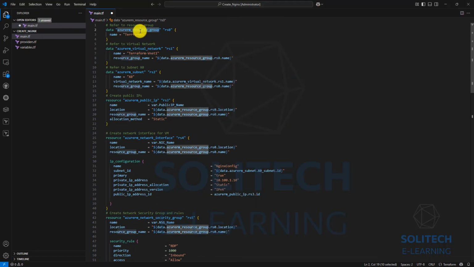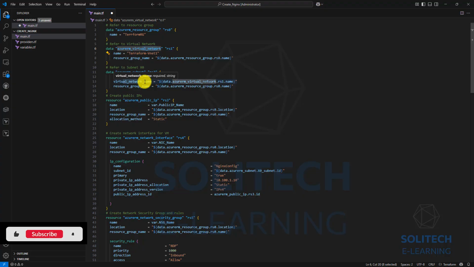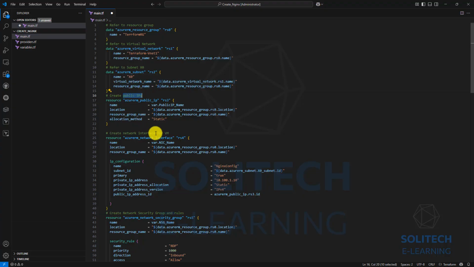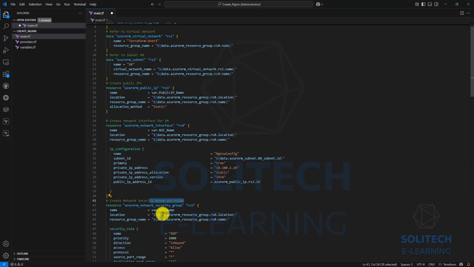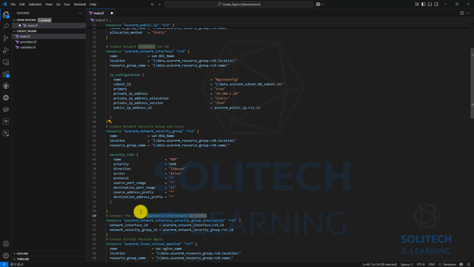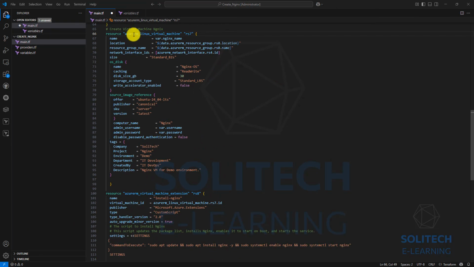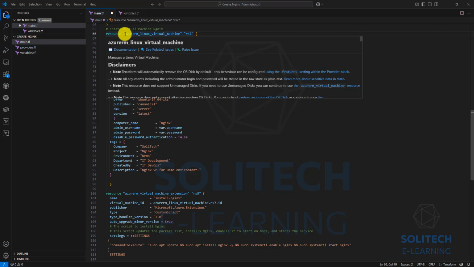As we created the resource group in Lesson 1 and the virtual network in Lesson 2, we must define them in this code. You can see how to define them in previous lessons. Also, create the network interface, public IPs, network security group, and connect the security group to the network interface. This was explained in Lesson 3. Now, how to create the Linux virtual machine.